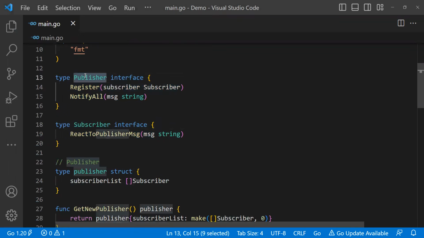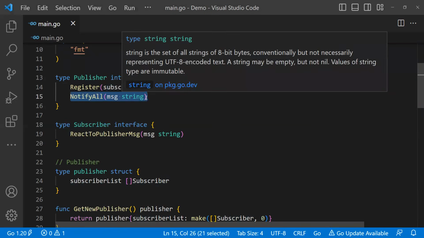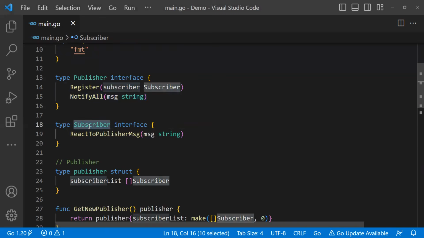Now the publisher has two methods. One method is called register. This method is to register a subscriber, and a notify all. Notify all method is to notify all the subscribers that publisher has published something. Now the subscriber interface has only one method, that is react to publisher message.